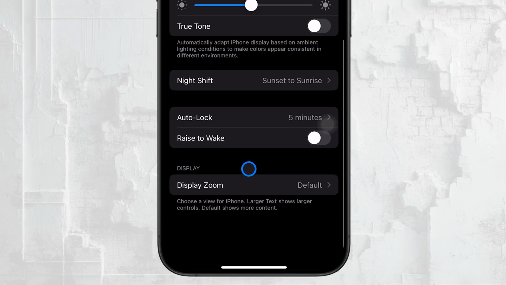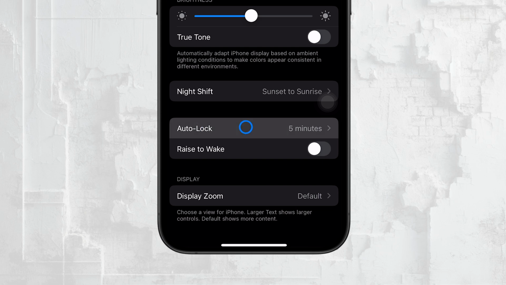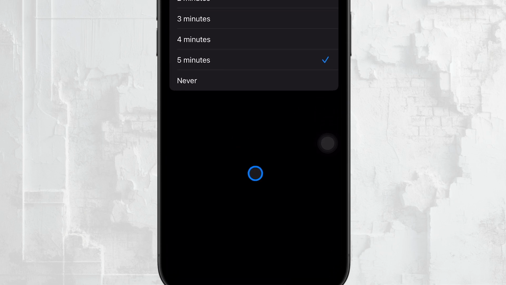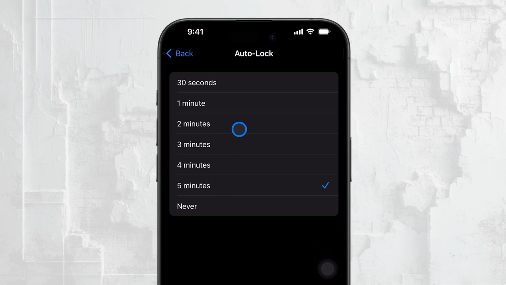When you tap on Autolock, you'll see a list of time options ranging from 30 seconds to 5 minutes, and at the very bottom, there's an option for Never. If you select Never, your iPhone will stop locking automatically, which can be really useful if you're using your phone for a task that requires the screen to stay on.